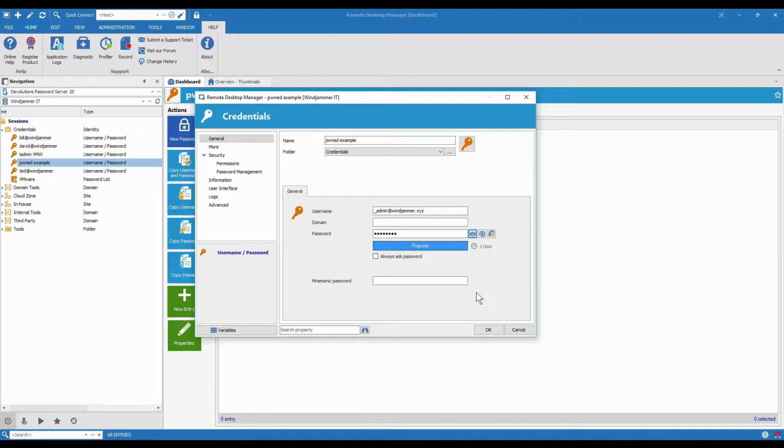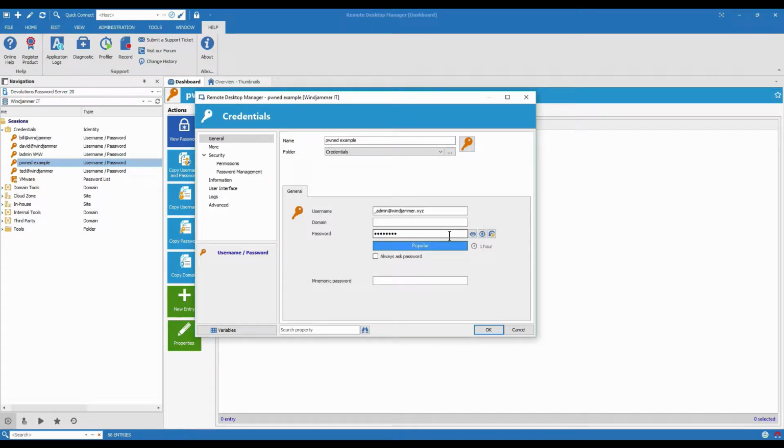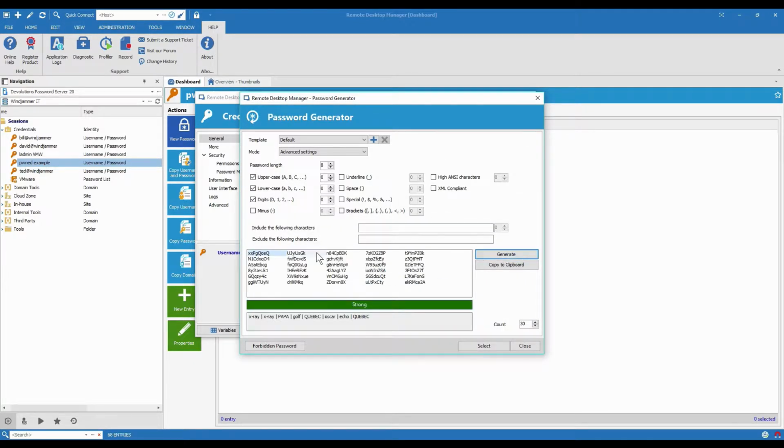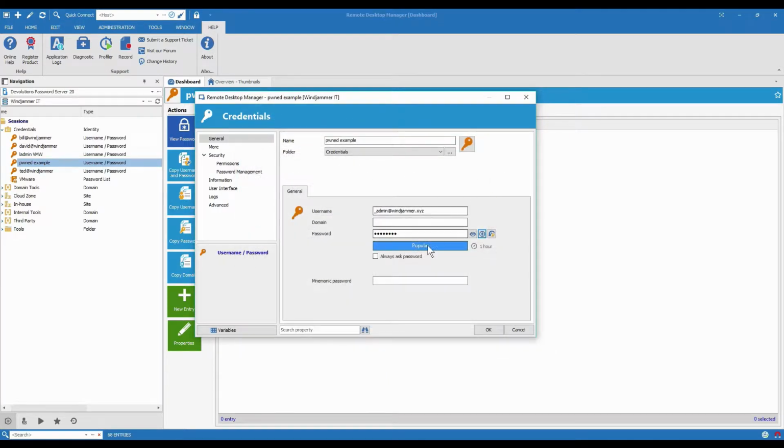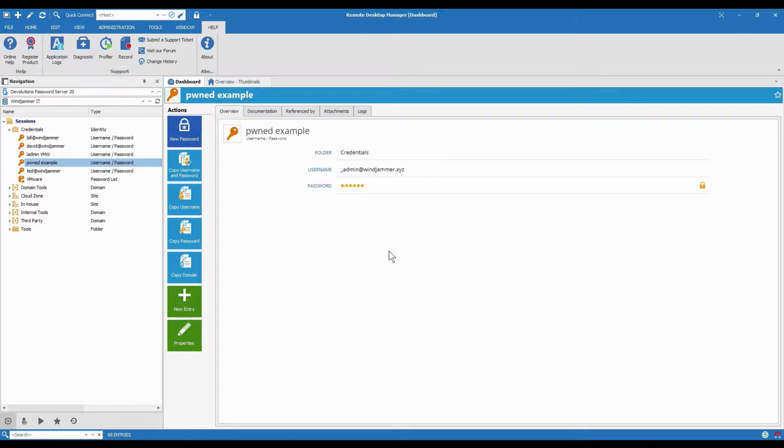Let's check. RDM checks if a password has been pwned every time we save or update an entry. Ooh, this is the message that says, unfortunately, my password has been included in a data breach and I should change it. So I have the option to change it, ignore, or always ignore. When I click change password, I can go back to properties and use our password generator to generate a strong password. If we just look there, and if I click OK, that one's a good password to use.